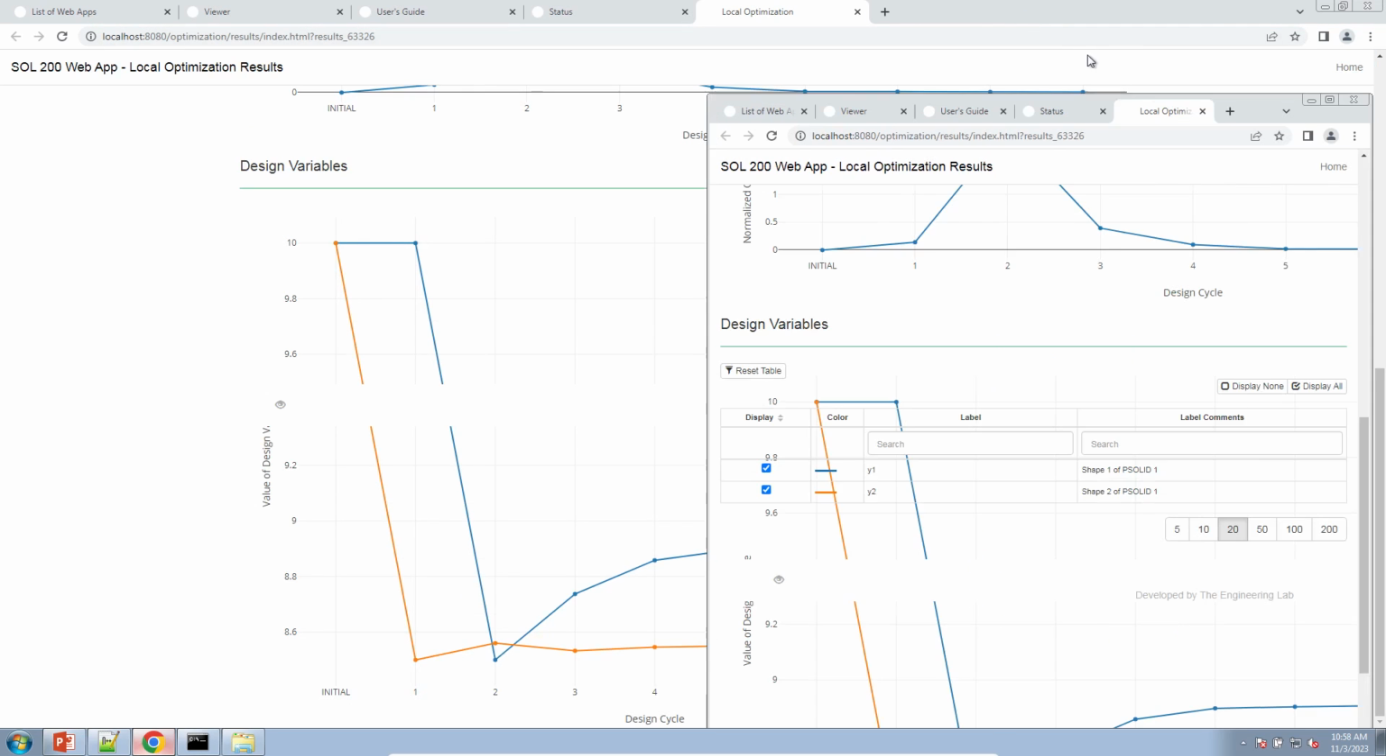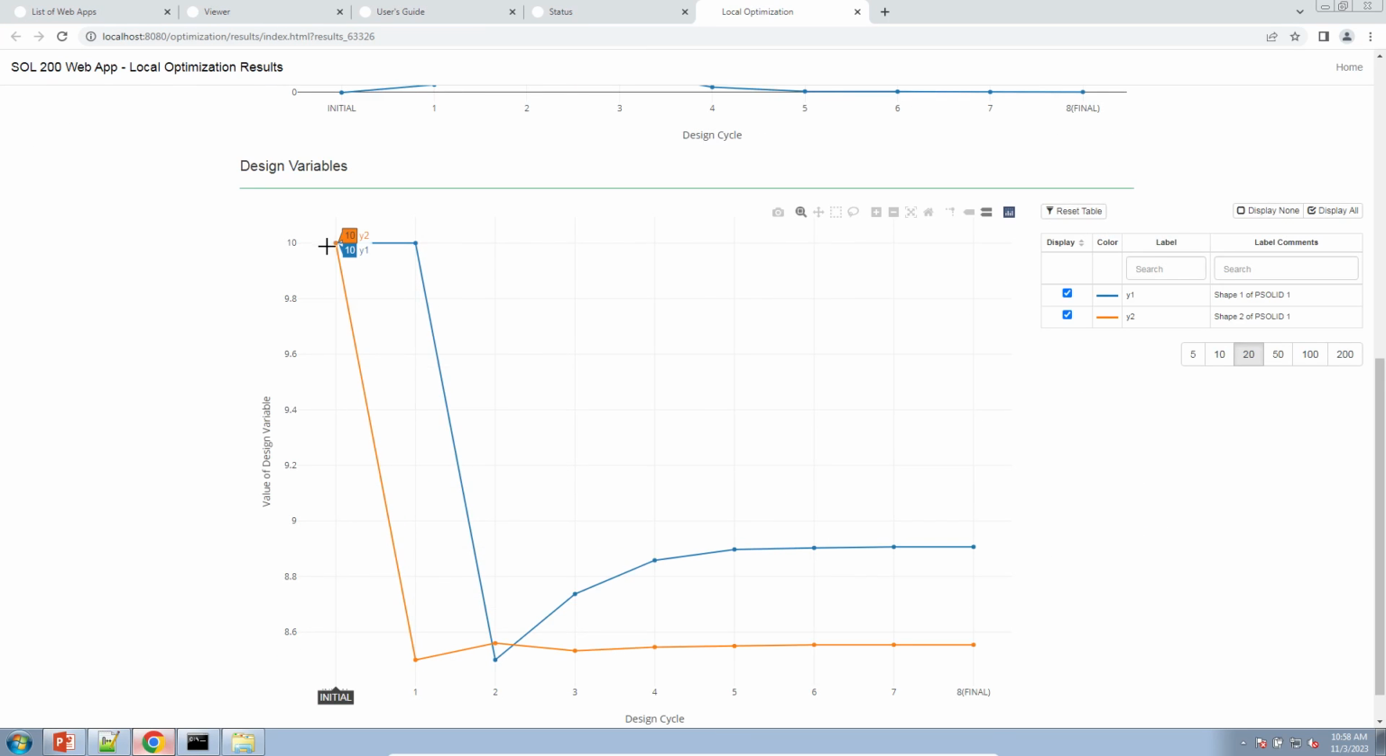Now for design variables, here we have a value of 10 and 8.5 for the shape variables. This does not mean you move the shape by 10 units of length. Suppose the shapes are in millimeters. This does not mean you move the shape by 10 millimeters or 8.5 millimeters. This is how you interpret the shape.